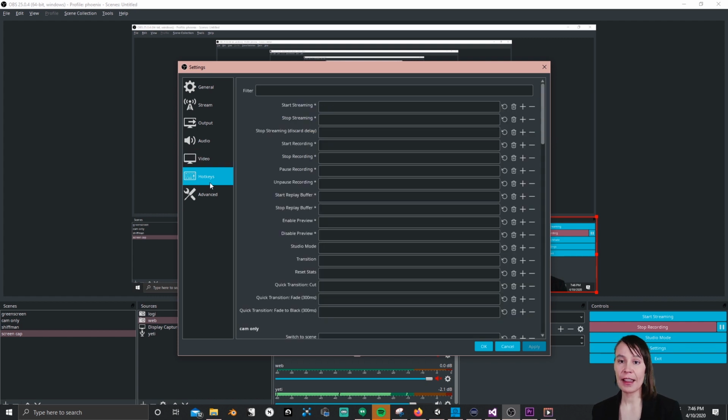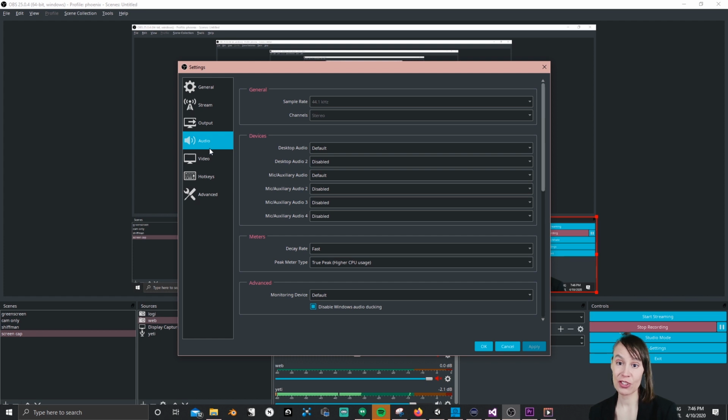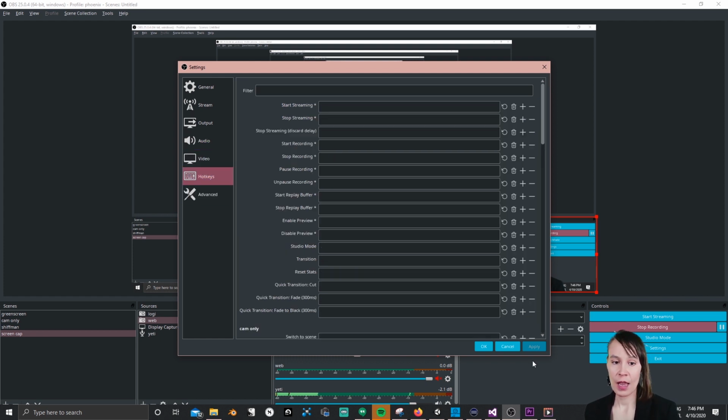The other thing that I care about is hotkeys. This will let you set a hotkey for each scene, and I find that incredibly convenient for flipping through things on the fly when you're teaching. The audio settings are just here. I think I showed you those a second ago. And go ahead now and click OK.